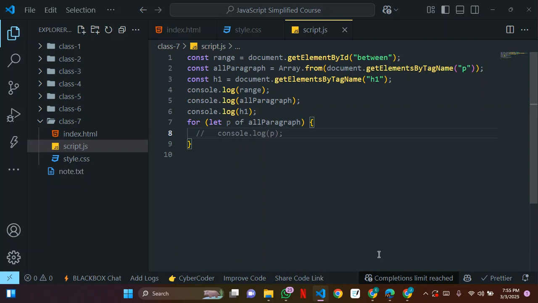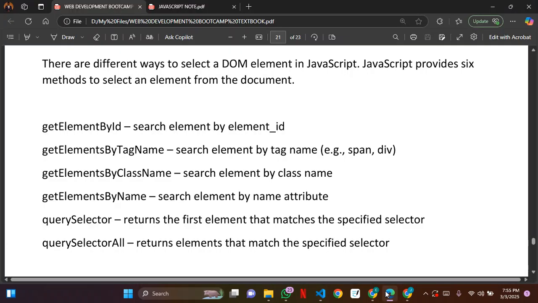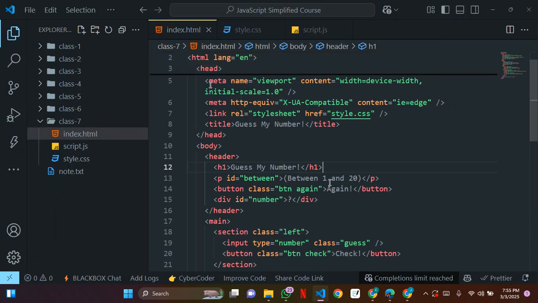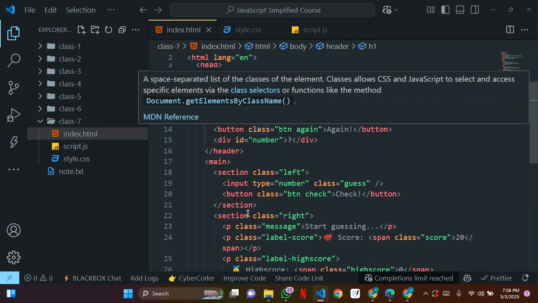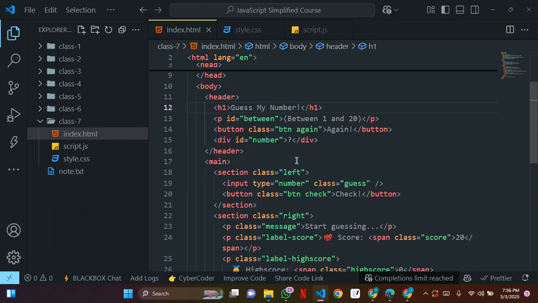So let's look at other methods that we can use to select DOM elements. We have getElementsByClassName. All right, so let me show you. Back to our HTML. Now, if you observe, almost all these elements have a class attribute, but I can select the button because if you notice, each of the buttons has two classes.